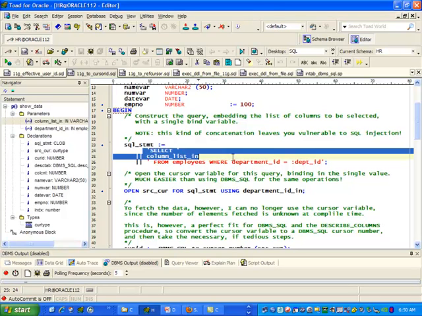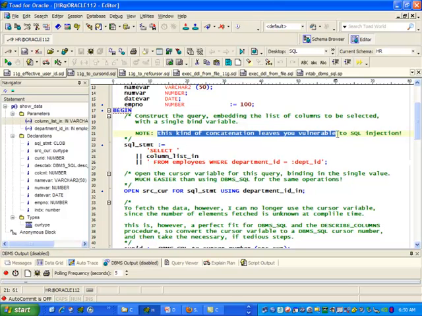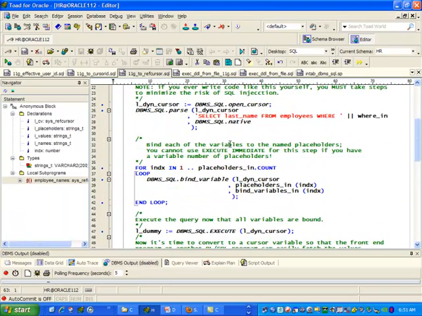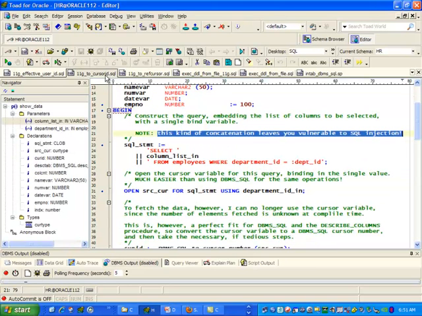So I construct my select statement, and notice in both of these scripts I've got a comment here about this kind of concatenation leaves you vulnerable to SQL injection. The comment was here as well. If you're not sure what SQL injection is, watch my best practices for dynamic SQL, in which I give you at least a basic introduction to SQL injection and talk about how to avoid it.